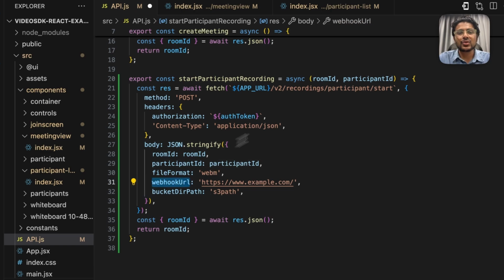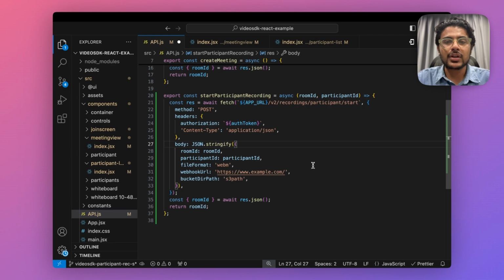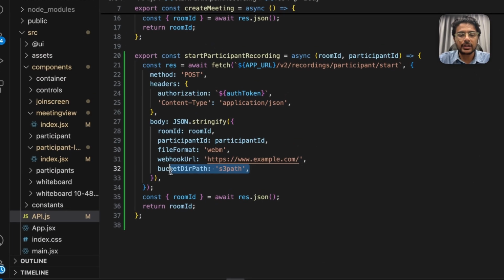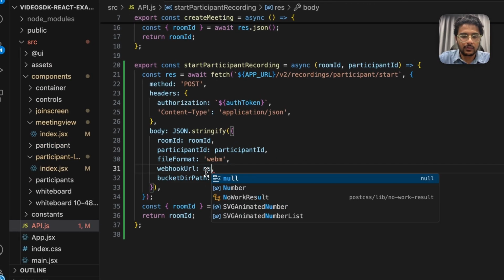Webhook URL is used to get instant notification about different states of recording. Let's say you created your own server and you want to get notifications of different states of recording, for example starting, started, stopping, stopped. Here you can also provide the path to the bucket directory where you want to store the meeting. For now, let's just add a null value here. Also, in this webhook URL, let's add a null value.